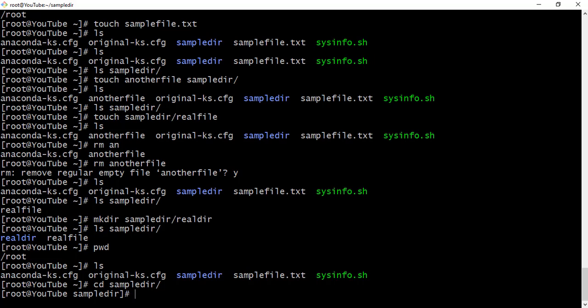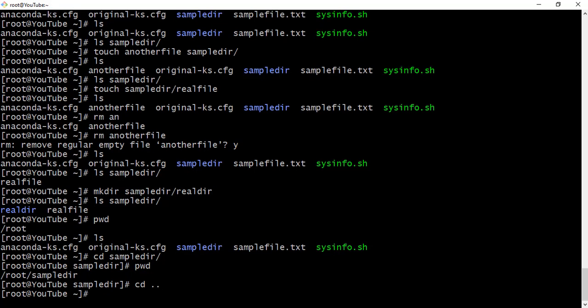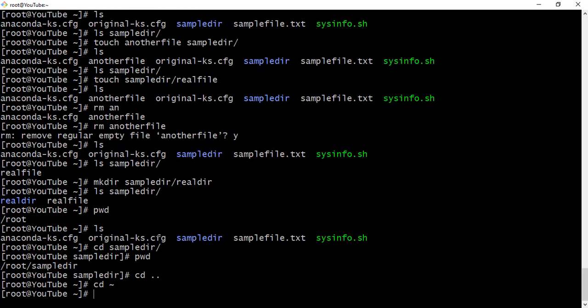Even by the prompt at the beginning, you can see that it has changed, and you can just run pwd and it will tell you where you are. It says you are in the sample directory that is in the root home directory. To go back, you can do cd .. and then we are back. Or you can just do cd with the symbol for the root directory. Still the same thing. All right, that's one way to switch from one directory to another.